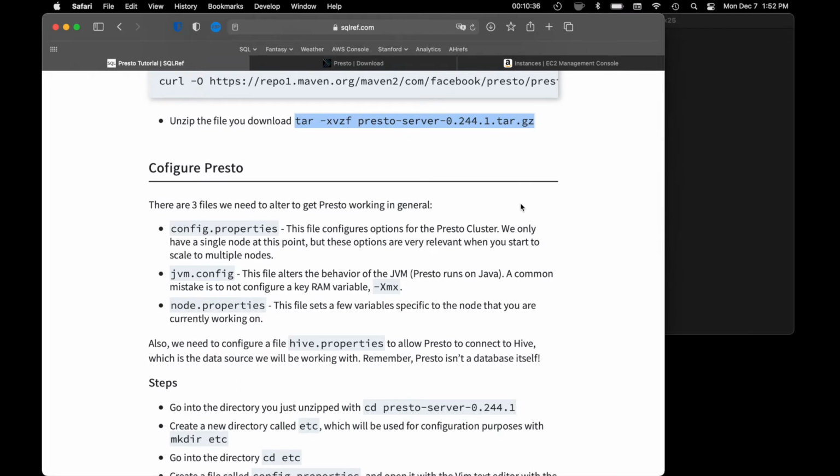And while that's installing, let's start talking about configuring Presto. So there's 3 main files that you need to get Presto working. And those 3 files are config.properties, jvm.config, and node.properties. The config.properties allows you to set properties that control how a cluster of Presto nodes behaves. We're only using a single node cluster at this point, so some of them are kind of irrelevant. But when you start scaling your cluster out to meet higher demand or run queries on bigger data, that file becomes very important.